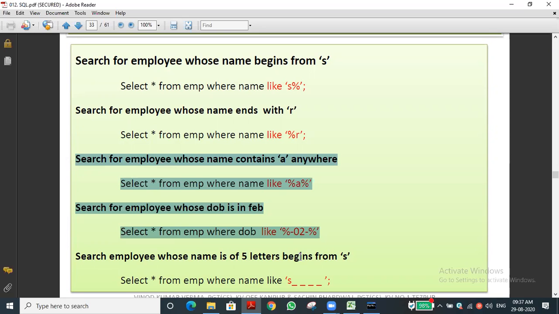No. So the name is short, maybe five letters. If we want to find such a type, we can do the refined search. This is called refined search, where we can give as many filters as we want. Here you can see names that are five letters and begin with the letter S.